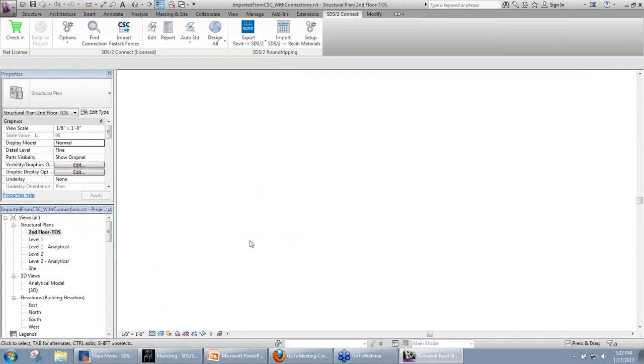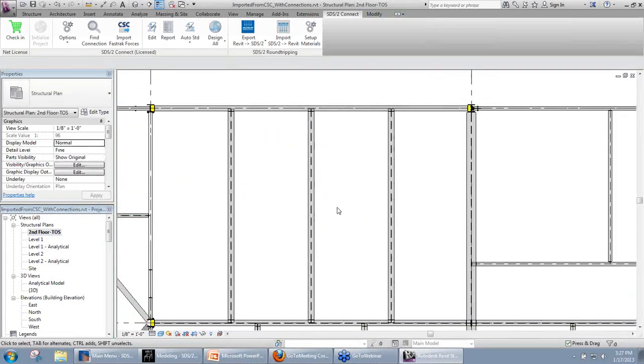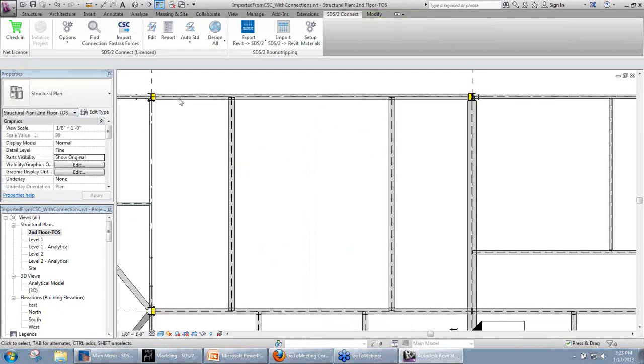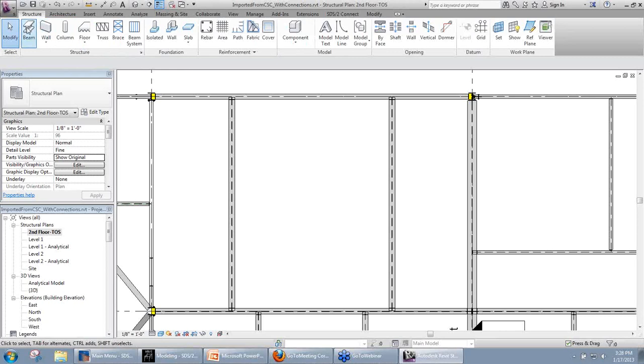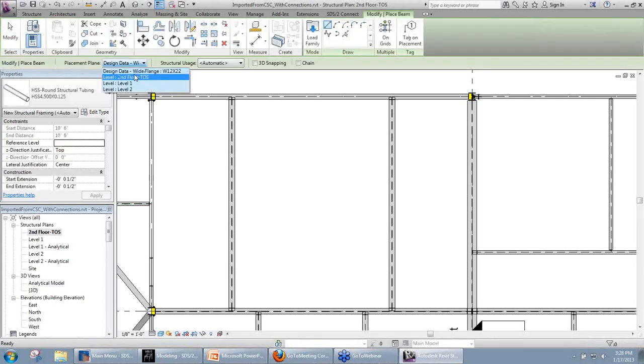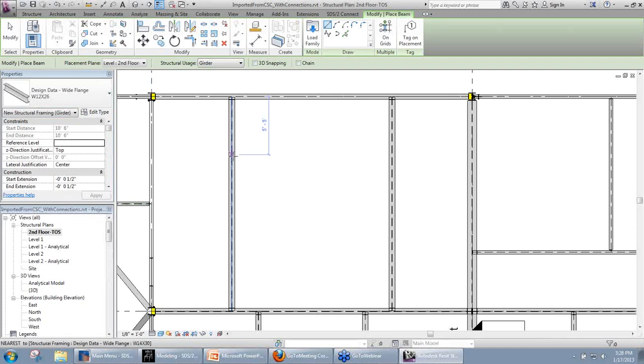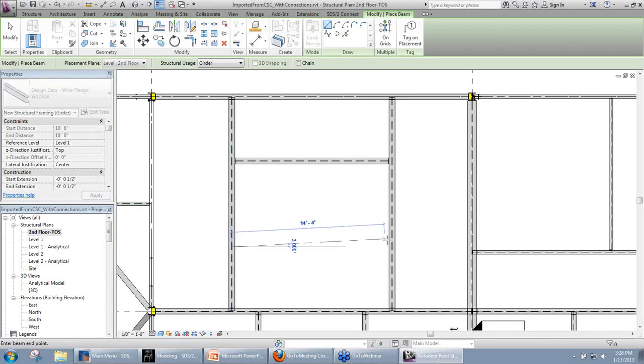So I'm going to go back to the second floor. And what I'm going to do this time is I'm going to go ahead and delete this member right here, and then I'll add a couple more in perpendicular to the beams there. So let's add a beam. We want that on the second floor. We want that to be a girder. And we're going to go with a section size of just W12 by 26. We'll go 6 feet from that grid up there. And then same thing down here. We'll add a beam in here.